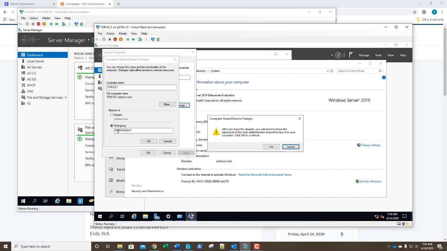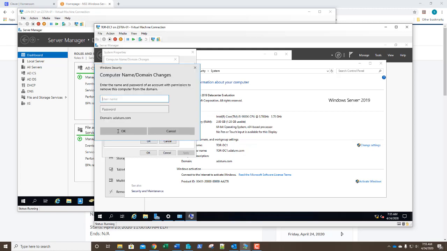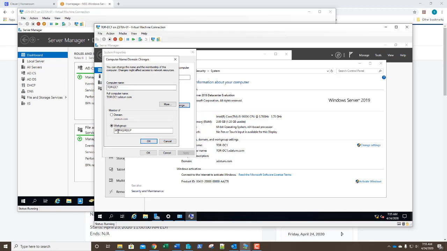Just remember, you need to know the password for the local administrator account. If at some point you had deleted or disabled the local administrator account, you need to take the steps to make sure that's available prior to doing this. Click OK. It wants to know who has permissions to leave the domain. We click OK. Welcome to the workgroup. We click OK.